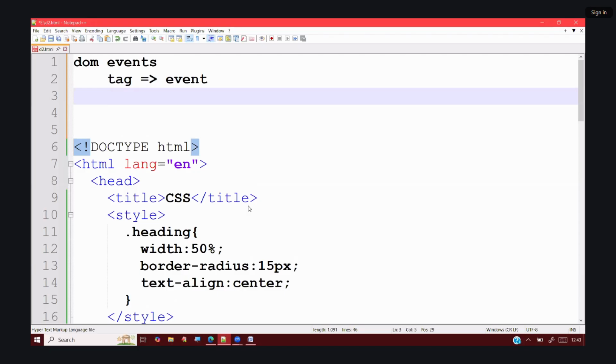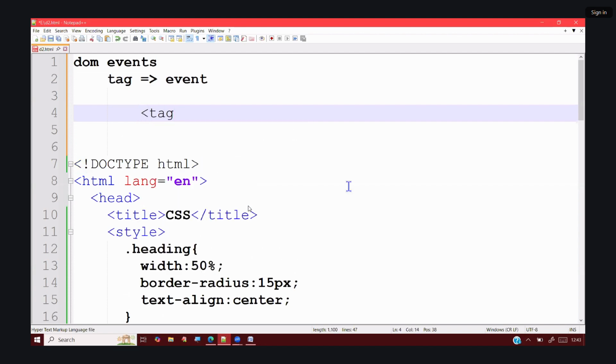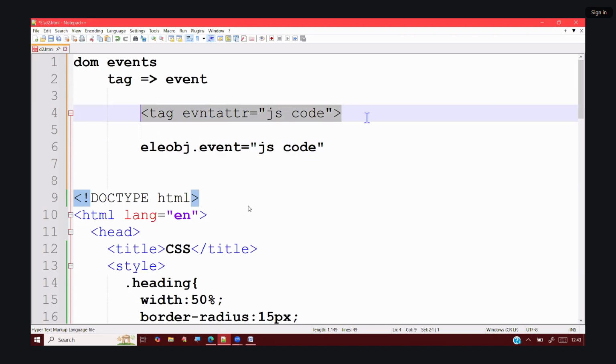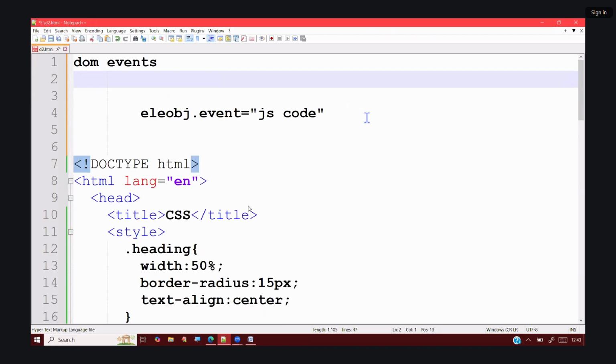On click, on input events, we know very well, but we work with events in HTML flavor. HTML flavor means the event attribute equals some JavaScript. But this one I'm changing to dynamic mode by using the DOM class. How will it come, sir? Element object dot event equals JavaScript. This is DOM syntax, unlike the HTML syntax. So we can perform DOM events in two approaches: property syntax and method syntax.